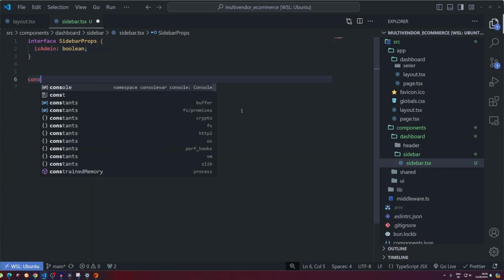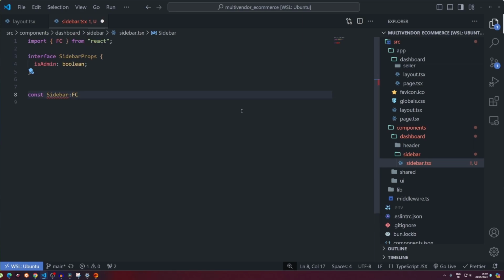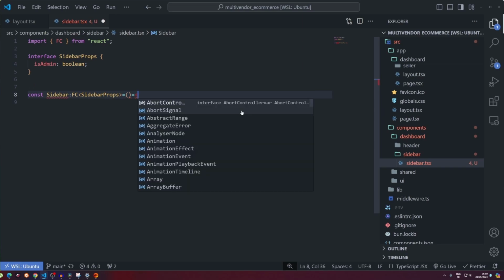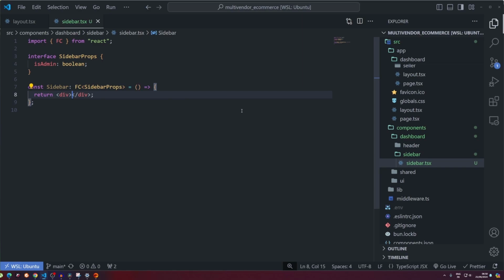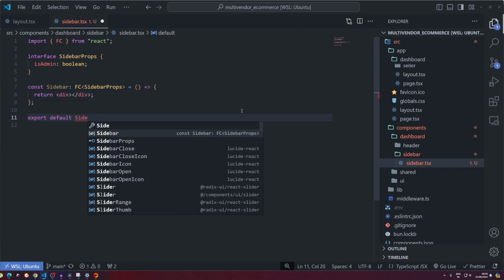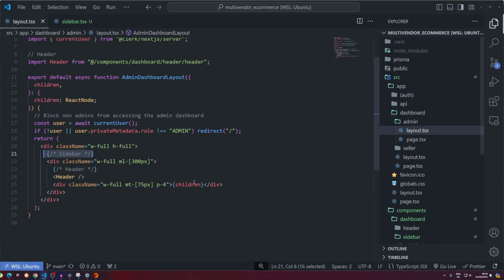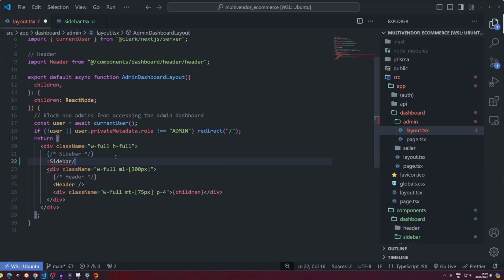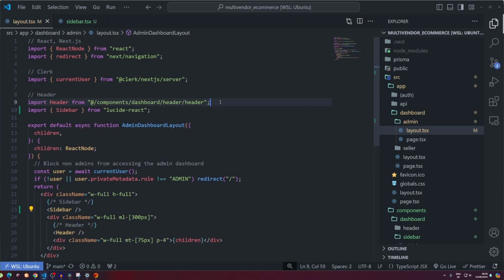So const sidebar, and this one we're going to use FC from React, and we need to pass the interface, which is the sidebar props right here, and then an arrow function that simply returns for now a normal div like this, and we need to export it default. So export default sidebar right here, so our component is accessible for other components. So I'm just going to go sidebar right here and call it here like this, and simply call it from the sidebar component. So this one the header, this one the sidebar.